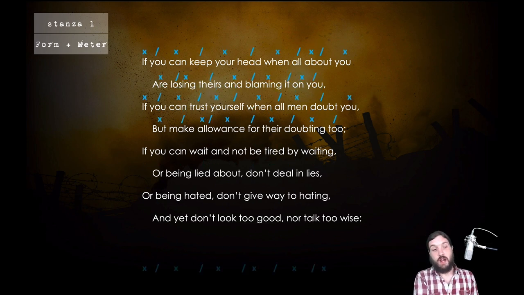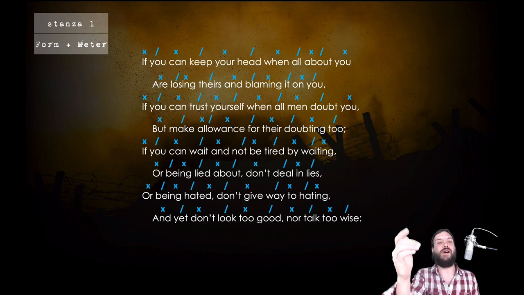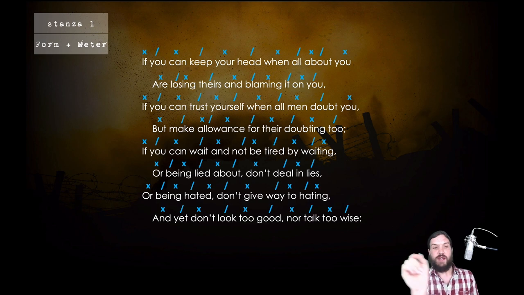This poem here starts off on an unstressed syllable. We don't say, "If you can keep your head, when all about you." We don't say it like that. We start off unstressed and go stressed. "If you can keep your head, when all about you." Okay. Now, what we do is we try to bunch them together into what we call feet.